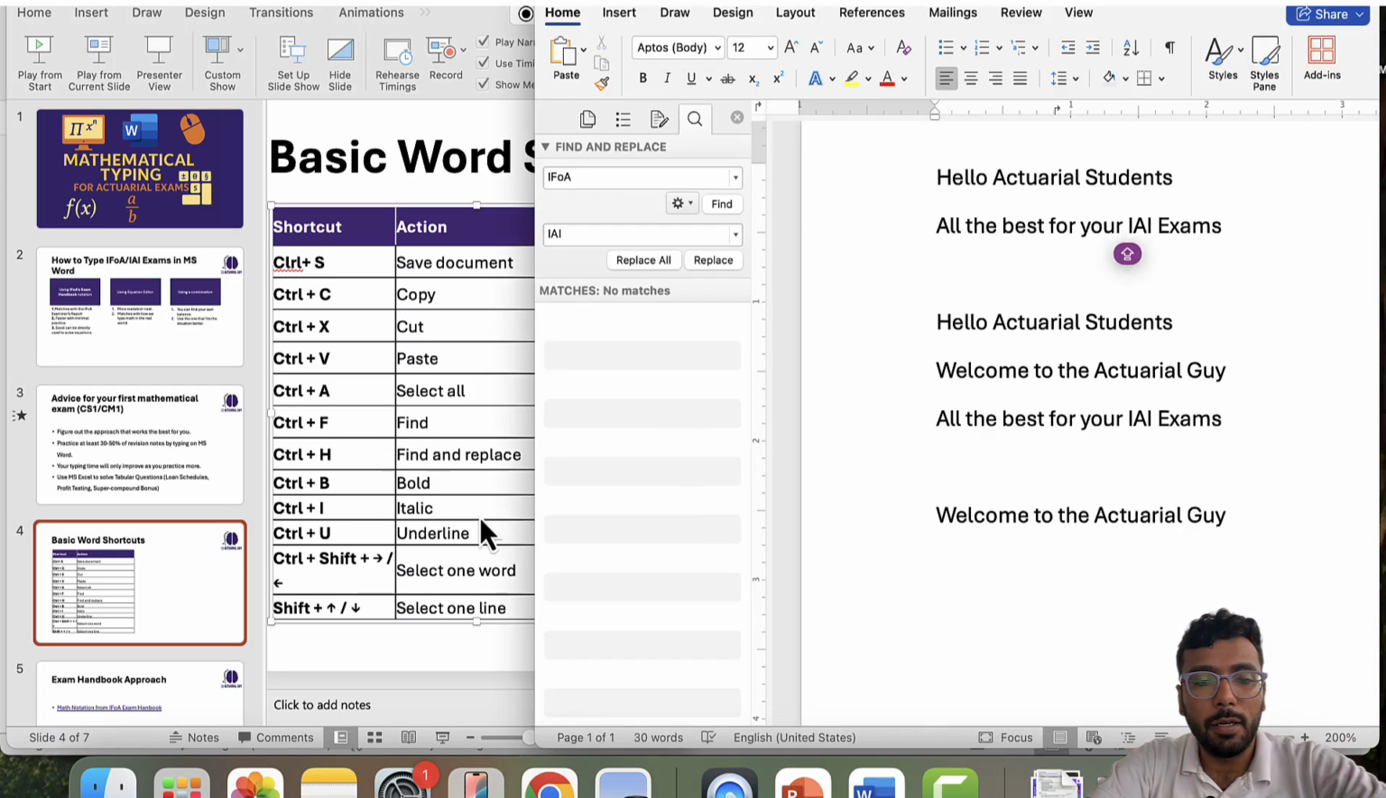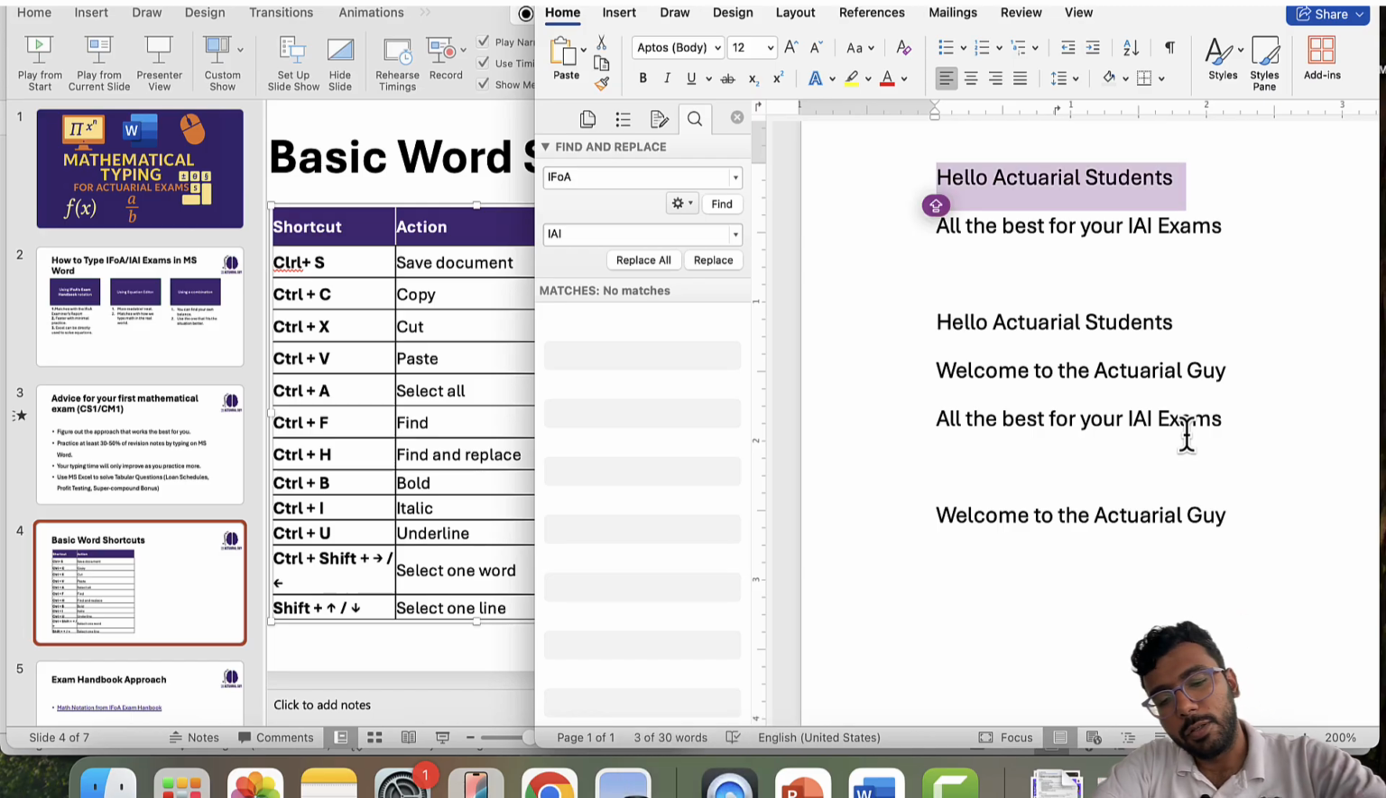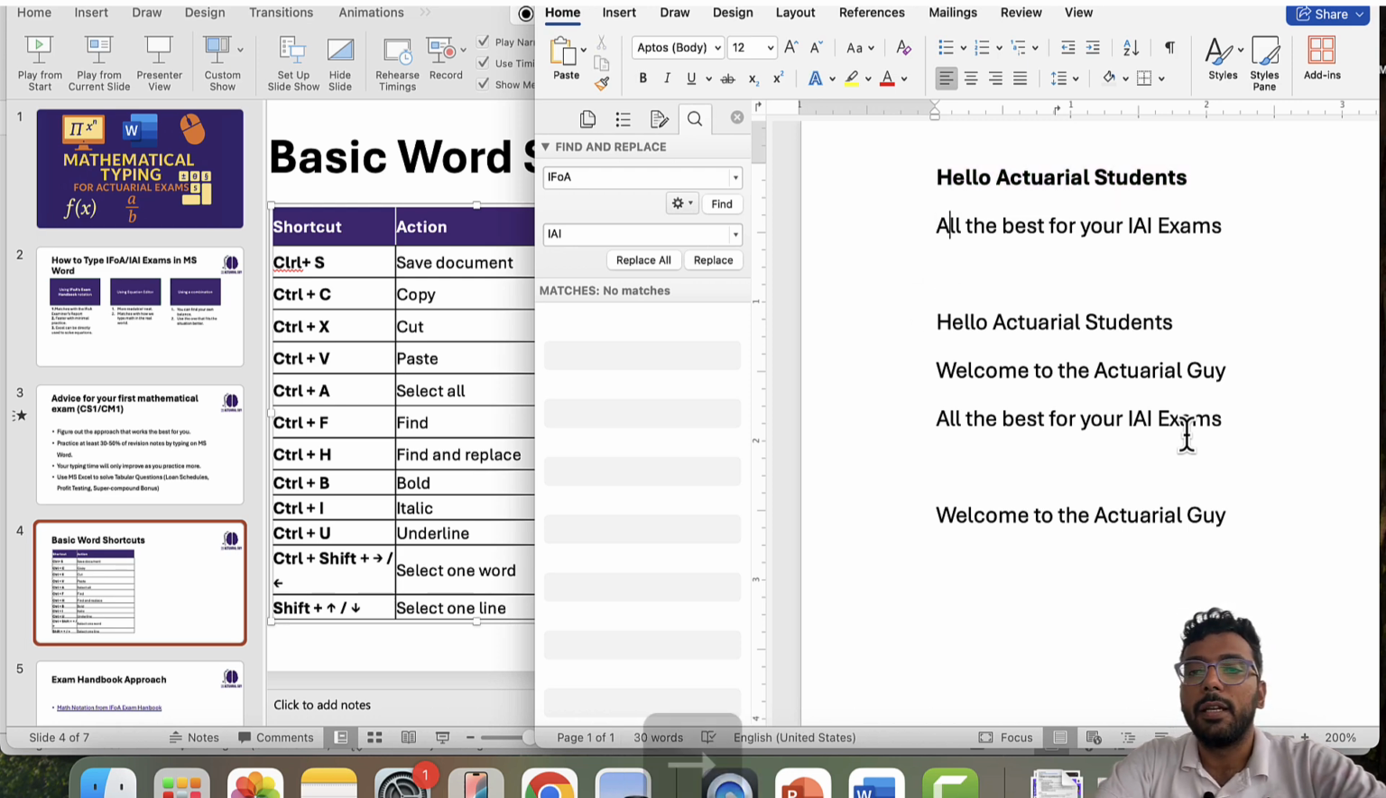So this is done. Now if I want to make some text bold, okay, so then what I do is I select that text and I do a control B. Okay, let's say I want to make bold the first hello actuarial students. So I'll do a control B. Okay, this became bold. Okay, now let's say I want to make bold IA exams. So I do a control B.